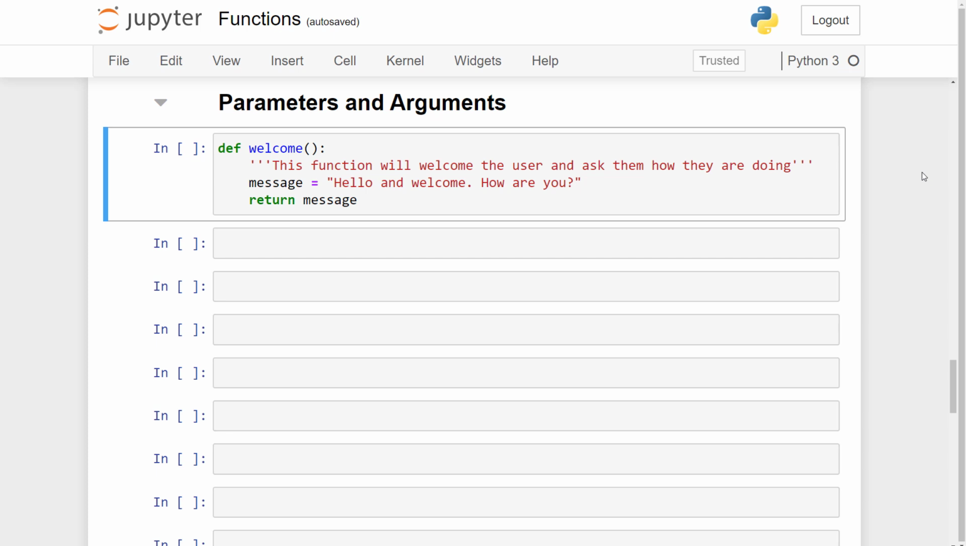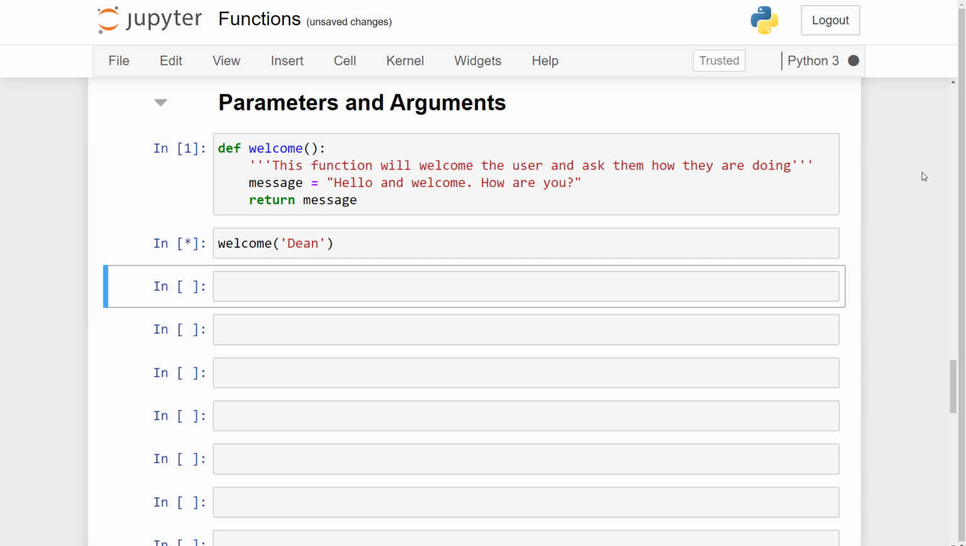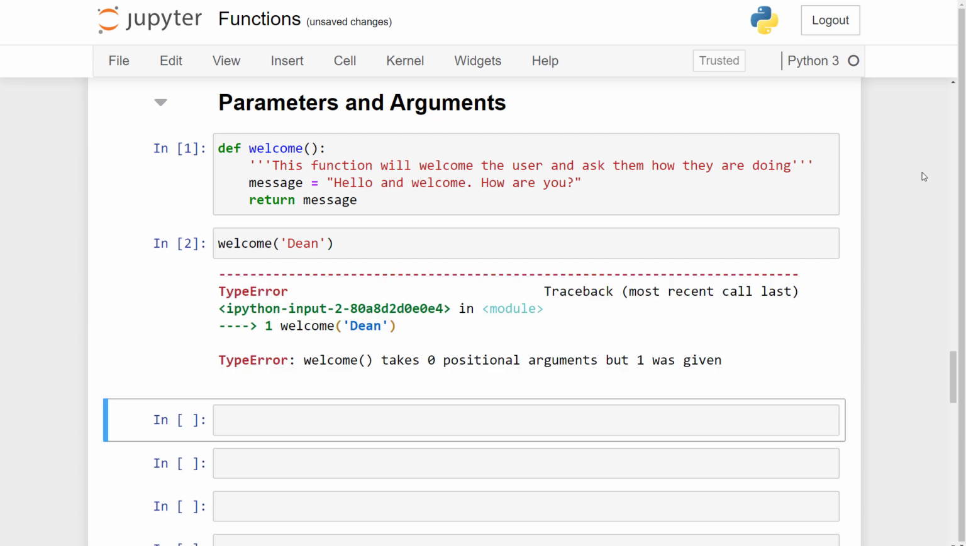So in the previously defined welcome function, you can see that we return message, and message is nothing other than hello and welcome, how are you? So the function is always going to return this sentence, so it's not very dynamic. So if we take a look at the previously defined welcome function and try to pass in the string Dean into parentheses, you can see that we get a type error telling us that the welcome function takes 0 positional arguments, but 1 was given.